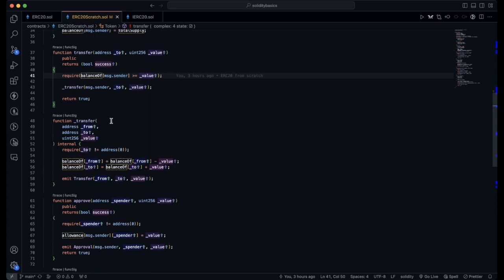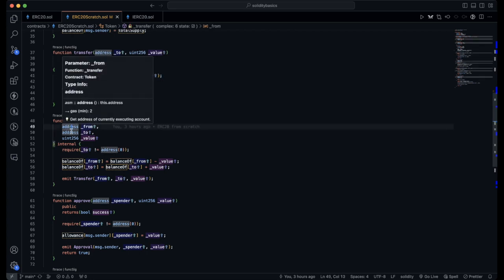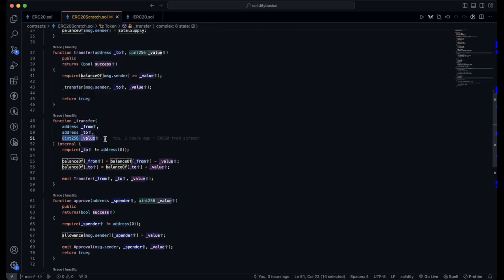This internal transfer function is a helper function, which is going to be used for the transfer and the transferFrom. What this does is it takes in an address from and an address to and a uint value, and then it performs the logic of updating the storage variables and the mappings to include the updated values.